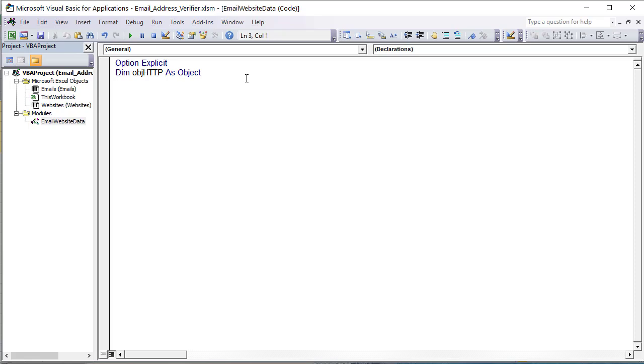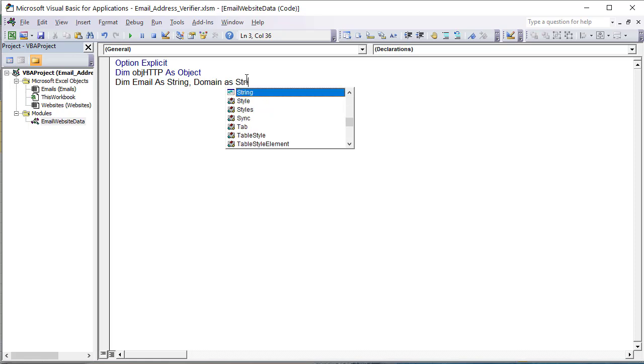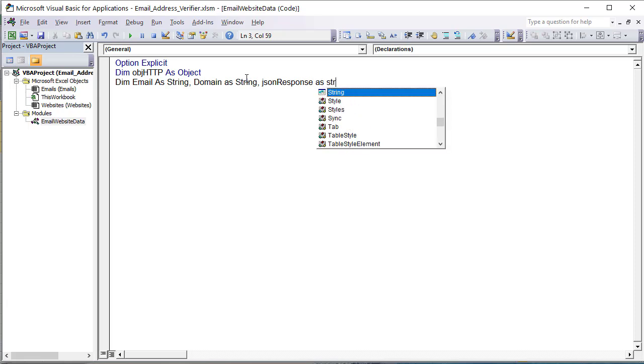Then I also need some string variables, and these are going to be helpful for both. Dim email as String, so we need to get that into a variable. Also Dim domain as String, because we need to run through the domains. And then I also want a JSON response. Remember that JSON response that you saw? We're going to get that response and then send it to Integromat. Integromat's going to help parse it, and I'll walk you through that when we get to that point. So Dim JSON response as String. That's going to also be a string. Okay, so great.